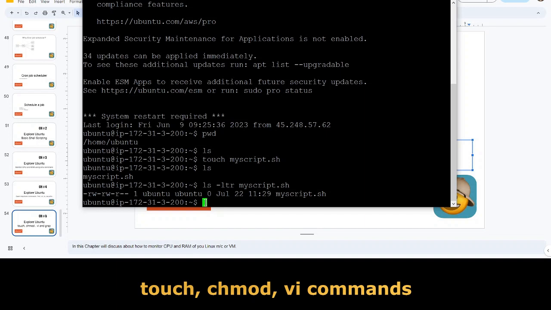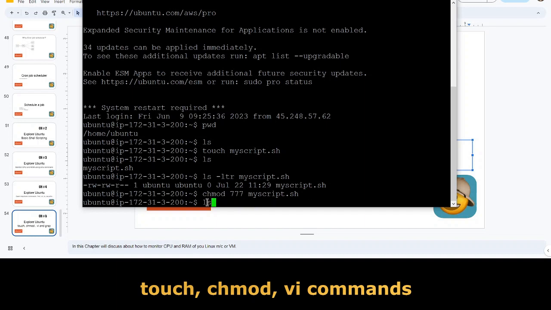To give execute permission explicitly, we have to use the chmod command. chmod 777 means everything is given, so all users can execute this particular file. This format is chmod 777. It can be 766, it can be 765, based on need. This is a very basic tutorial, so I'm just showing the basic full access, like 777, then the file name.